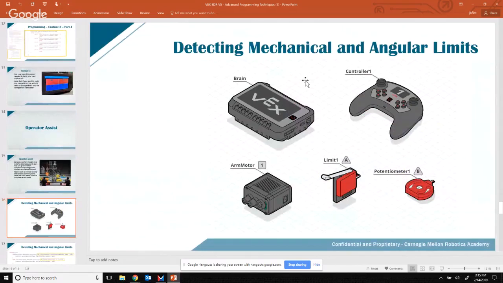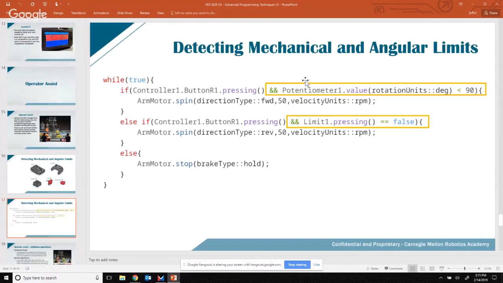Okay, so for the little bit of code that I'll show you inside of this presentation, assume that we have an arm motor set up and also a limit switch and a potentiometer. And again, we are combining these values with wireless controller values. So we have one of those in our program as well.